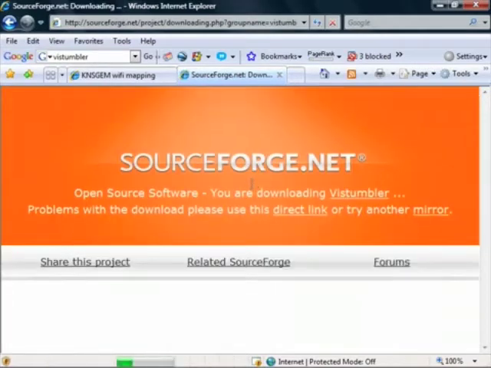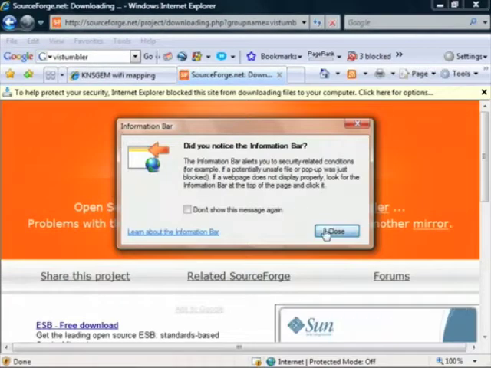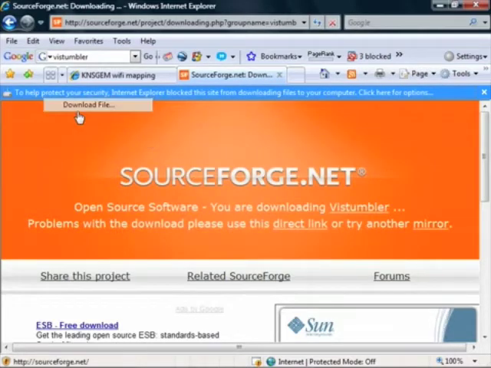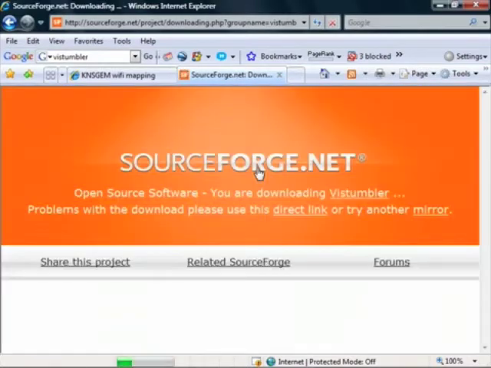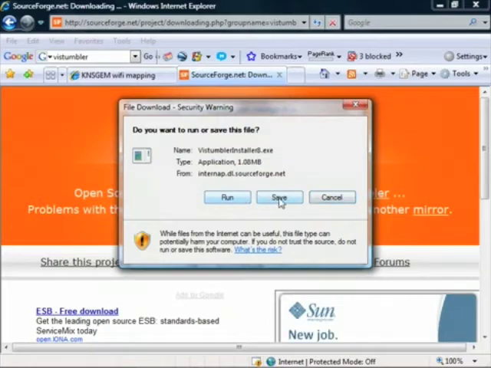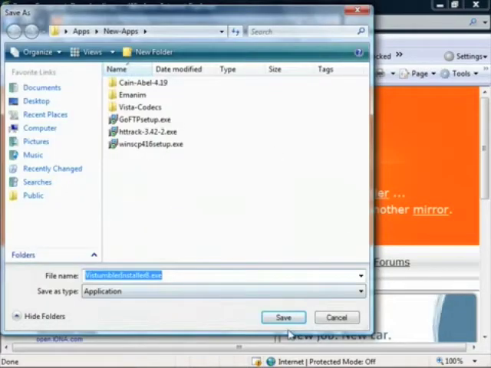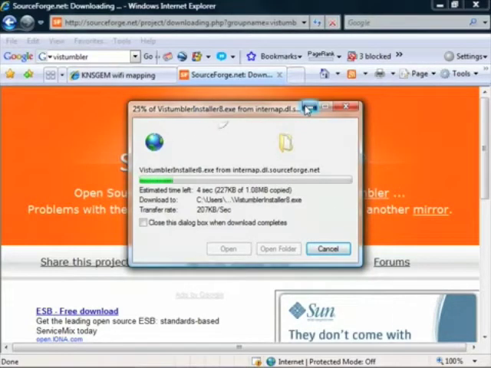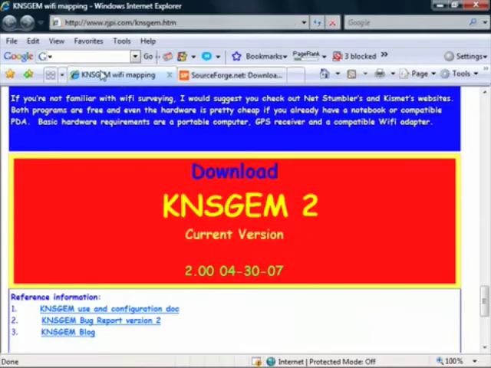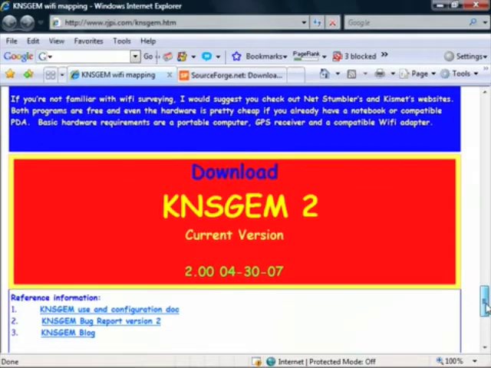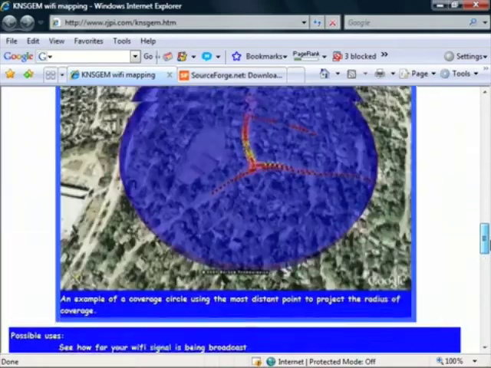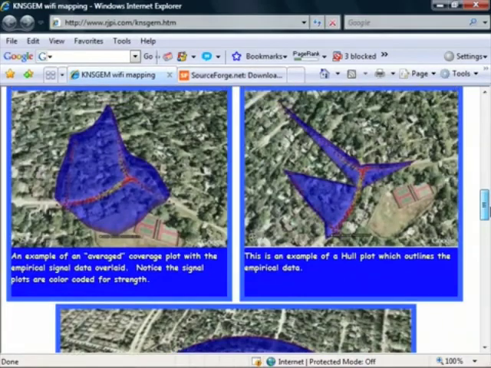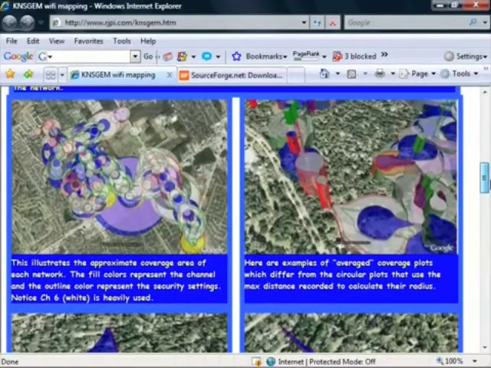I've got the slightly older version, and of course you just go along to download that and then install it. Of course mine is already installed, but for demonstration purposes I'll just go ahead and save that once again. The other website link that I mentioned earlier on was the KNSGem download, and of course the versions are updated pretty frequently. And as you can see, just demonstrating some of the nicer types of overlays.